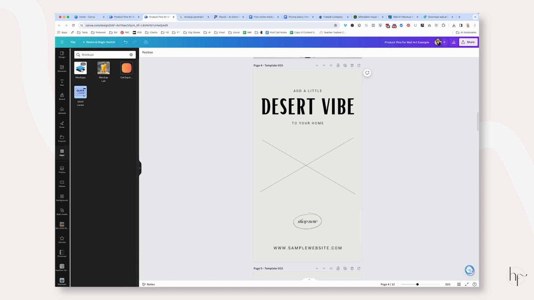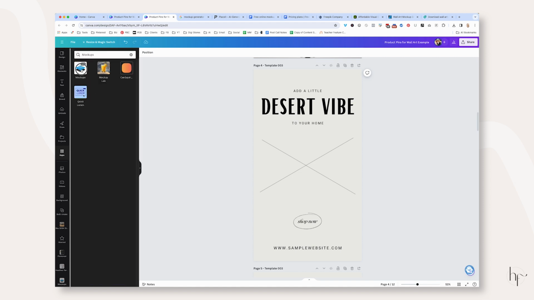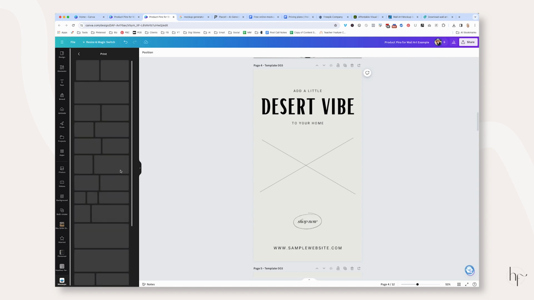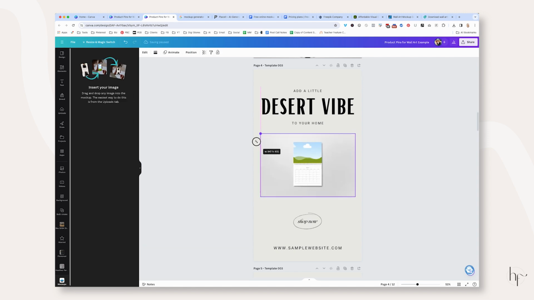And I use mockups. There's also this other one called Mockup Lab, which I have not used, but it says you can create unique product images with ease. I'm not selling a physical product really necessarily here. I'm trying to emulate what something would look like on someone's wall. So I'm going to go back to print again, and I'm going to find a different image. Perhaps we sell our art on a calendar, who knows?